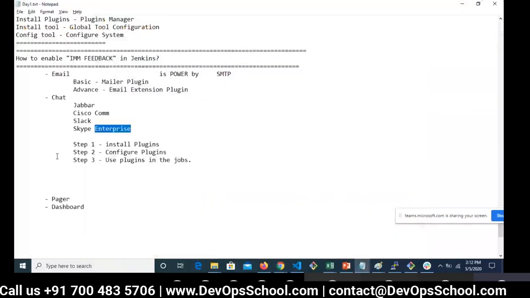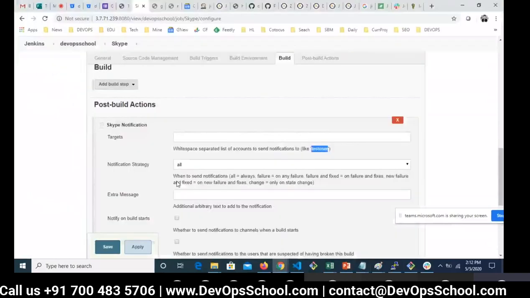Now I can show you the Slack one. Slack is one of the most popular chat engines in the industry right now. Slack. Most of the companies I've seen, they're using Slack. So how can you do that? So Slack allows you to have a free account and integration is possible. So let me do that.